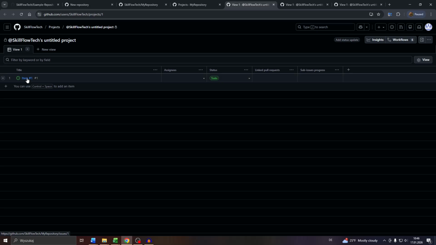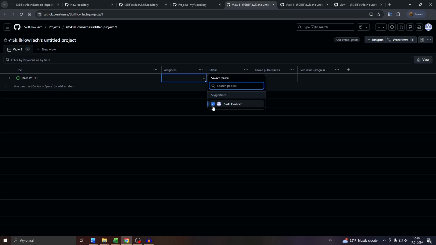So here to the right, guys, you will see the assignee field. So next to the given item, simply click into that drop-down menu and select the user, for example, from the suggestions, or you may search for a specific user by entering the username here. And after that, simply mark the given user as an assignee by clicking into that checkbox to invite the given user to work on the item.